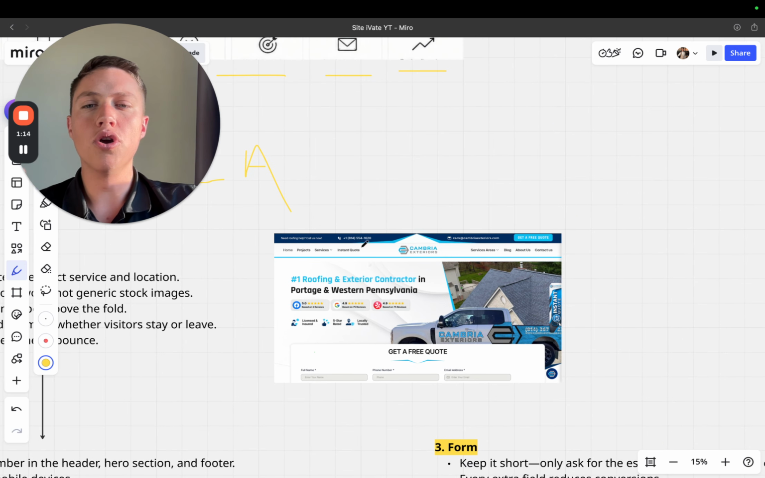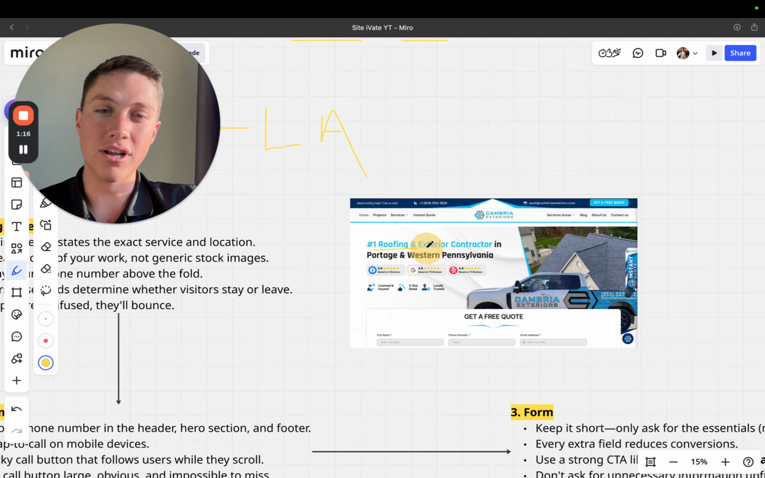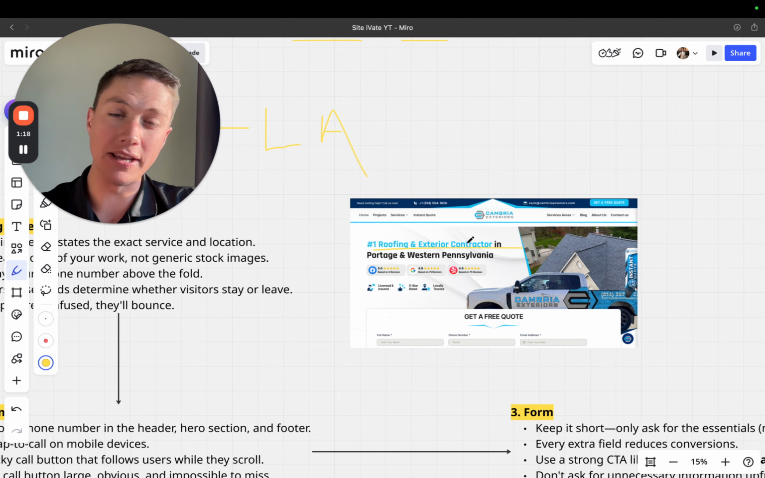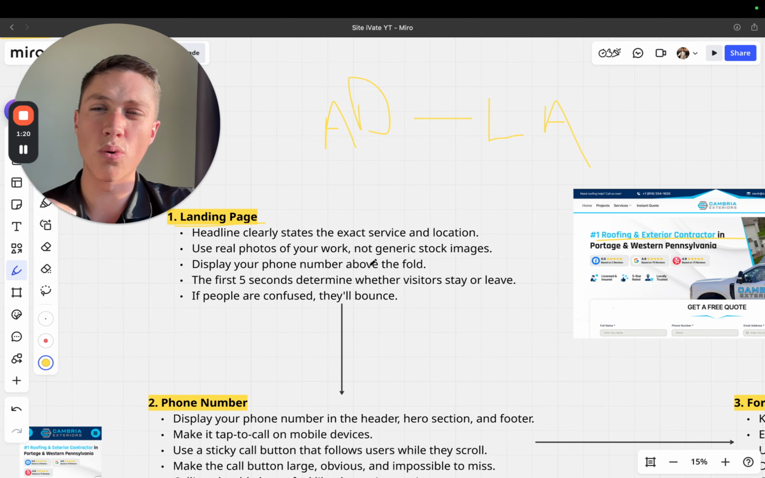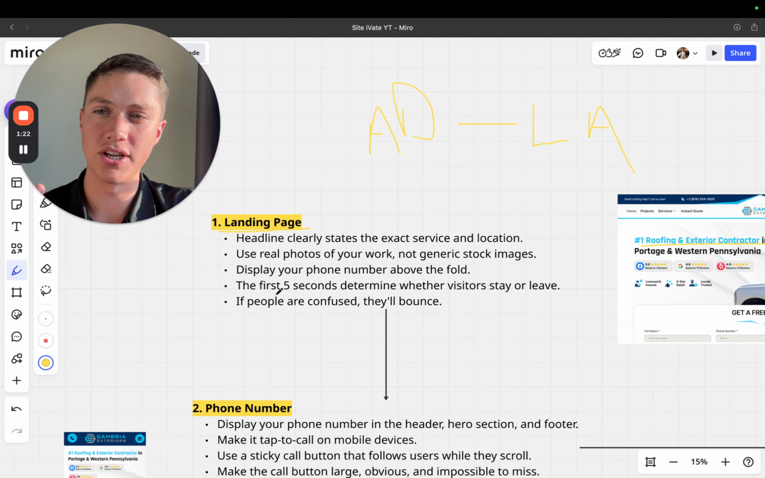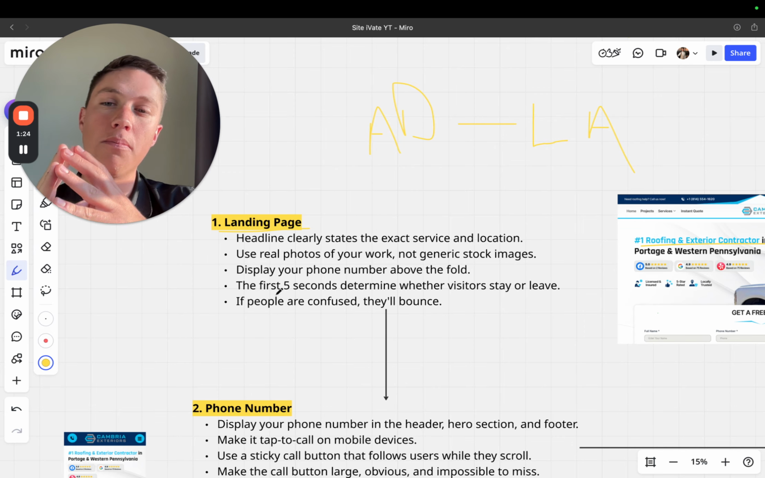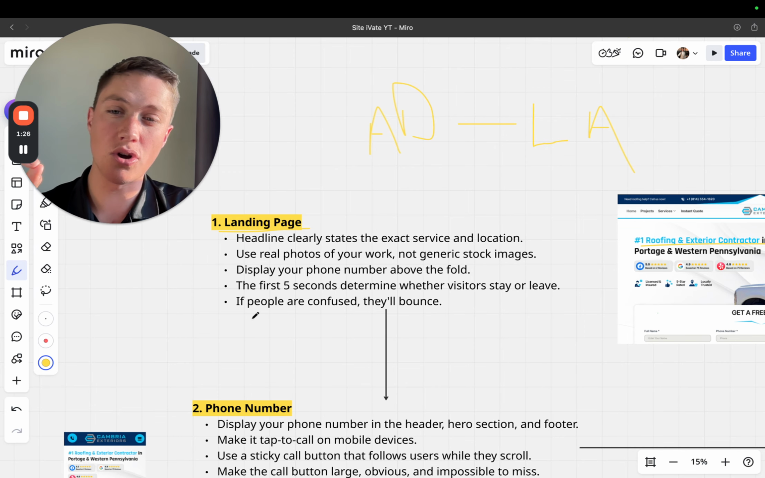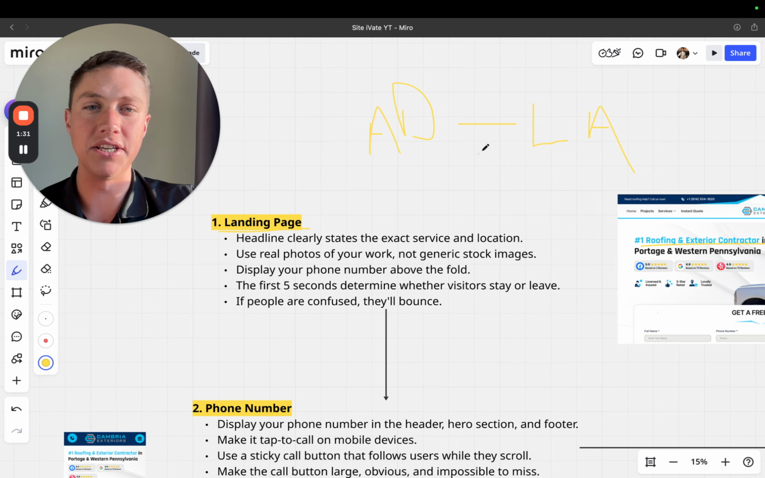For example, you can't have a page about, let's say, roofing and your ads talking about window installation. It doesn't correlate. So make sure your website's headline and message correlates with your ad's message. So it goes hand in hand.